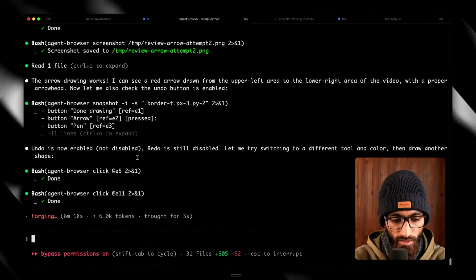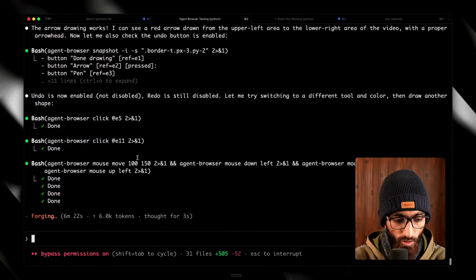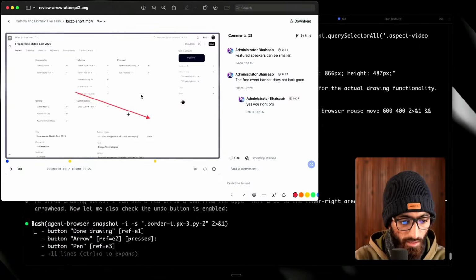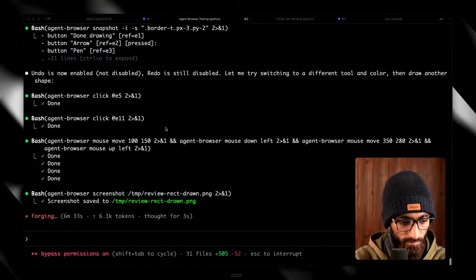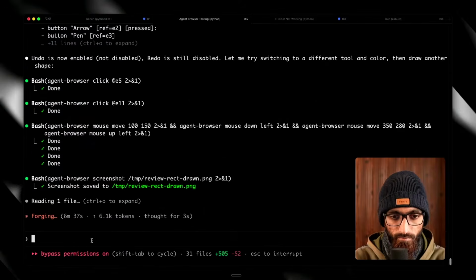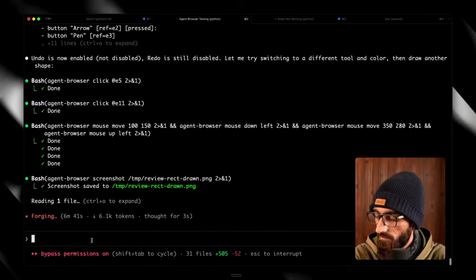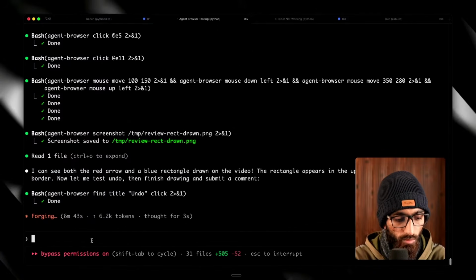Undo is now enabled, redo is still enabled. Let me try switching to a different tool and color and draw another shape. Okay. Yeah, see? It was able to draw this annotation. Nice.